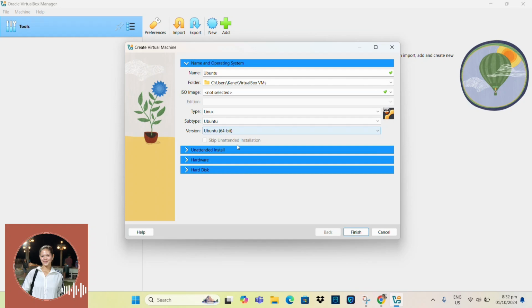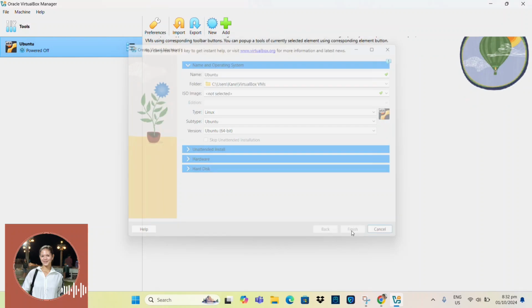Fourth, allocate RAM to the virtual machine. A minimum of 2 GB is recommended, but 4 GB is better if you have enough RAM. Fifth, create a virtual hard disk. The default format is fine. Allocate at least 25 GB of storage.